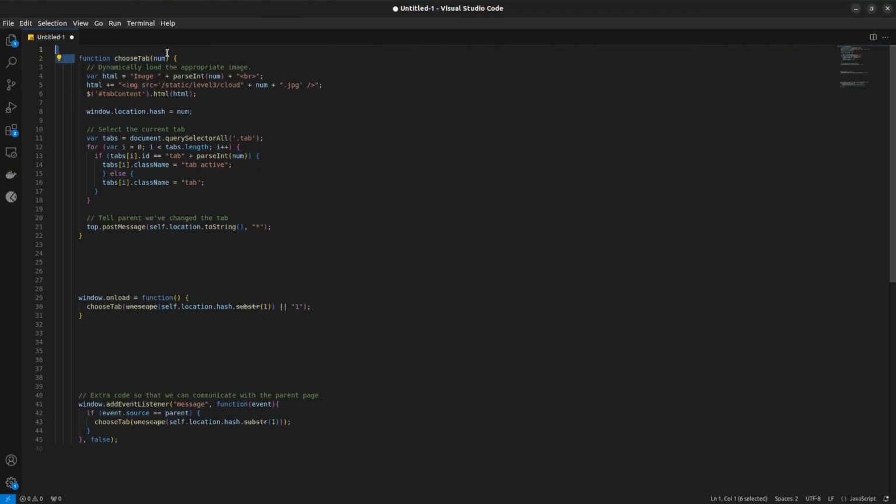As you can see, the choose tab function takes an argument, which is the number that we are passing in the URL. Let's highlight where this number is being used inside the function. The number is used in the fourth line, then the fifth line, then there is the eighth line, and after that I think the thirteenth line is also using that particular number.